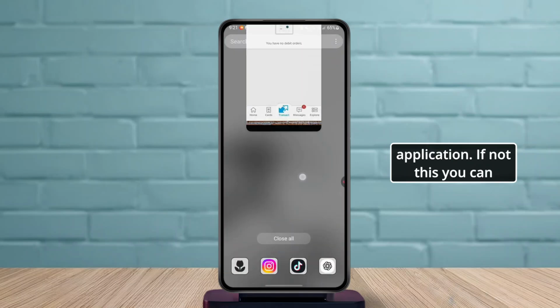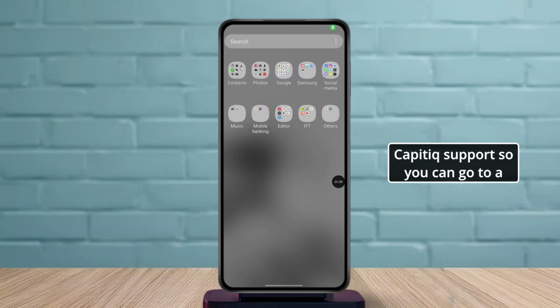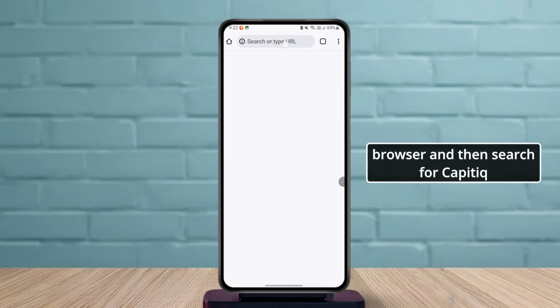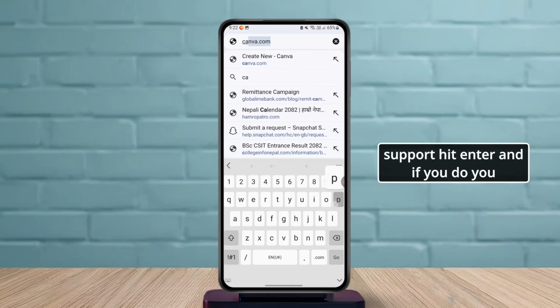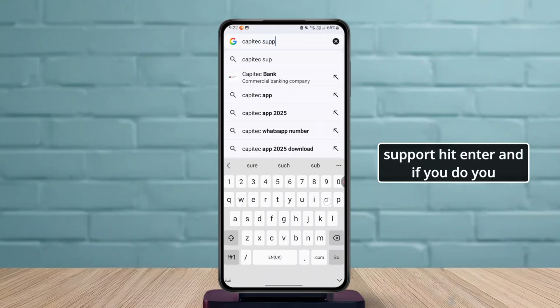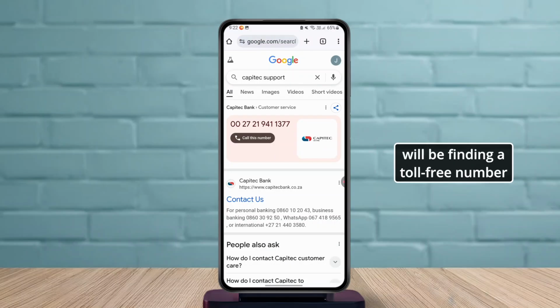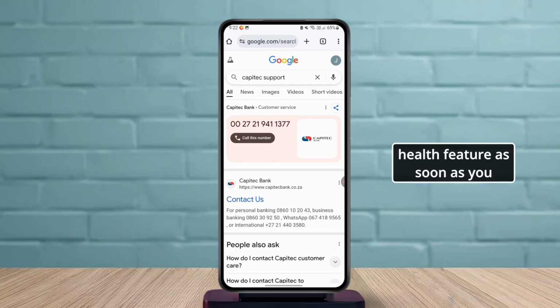If not this, you can just go over and look out for the Capitec support. So you can go to a browser and then search for Capitec support. So type in Capitec support, hit enter, and if you do, you will be finding a toll-free number directly. You can directly contact them or using the in-app help feature as soon as you notice a mistake as well.